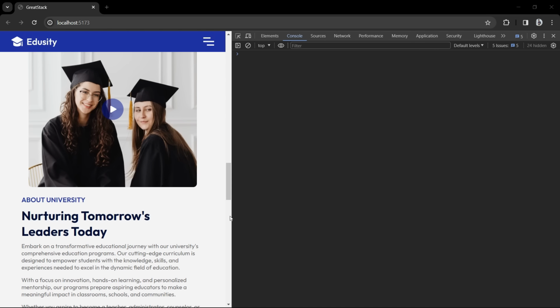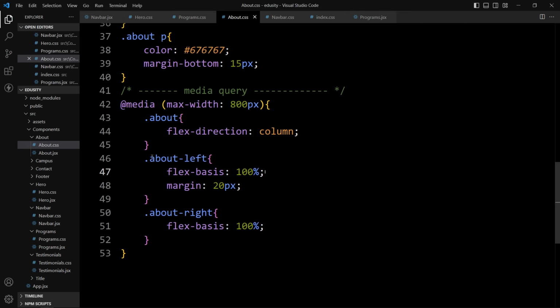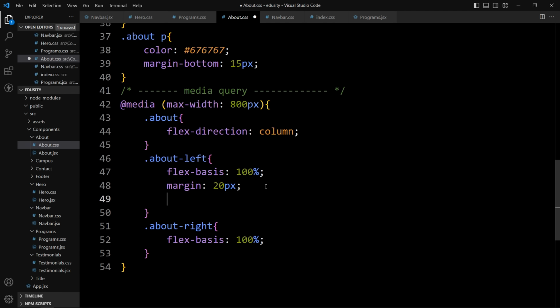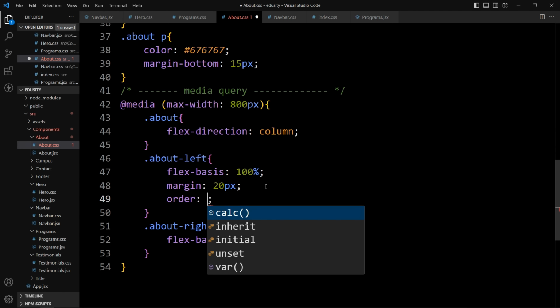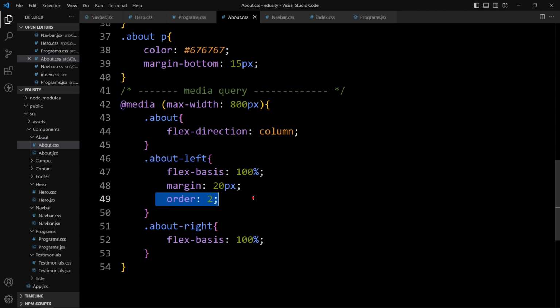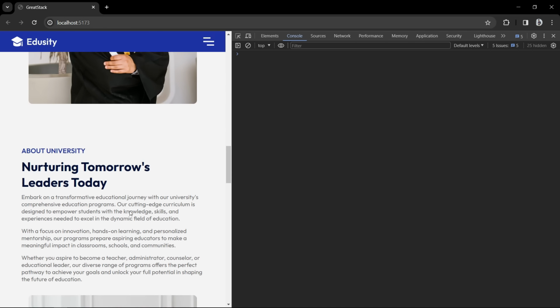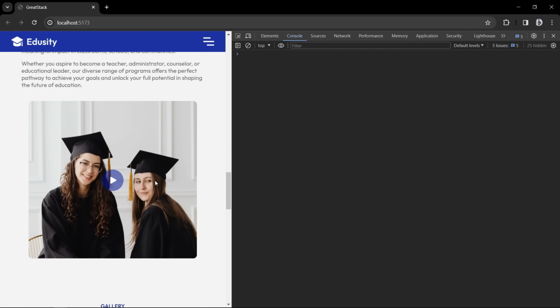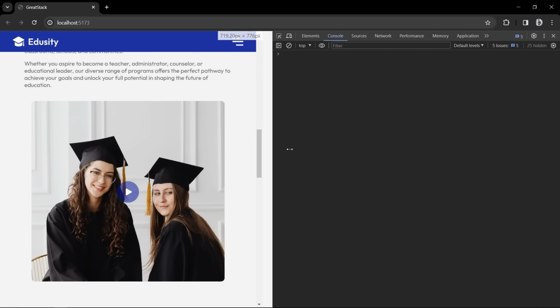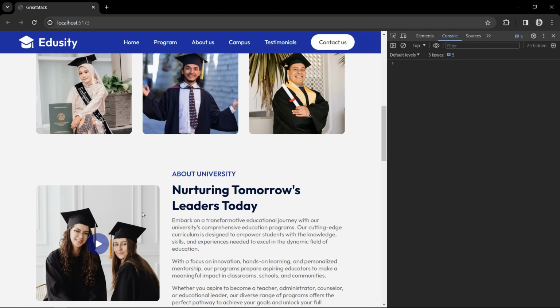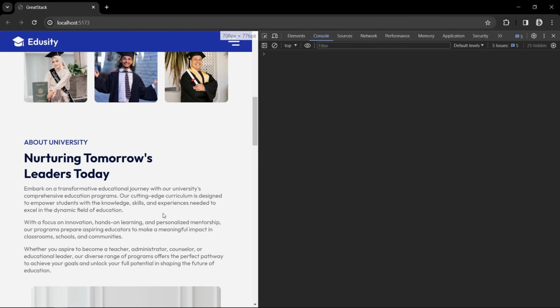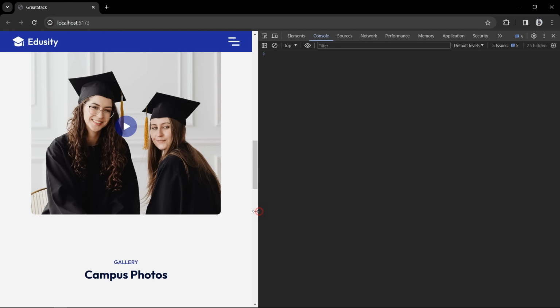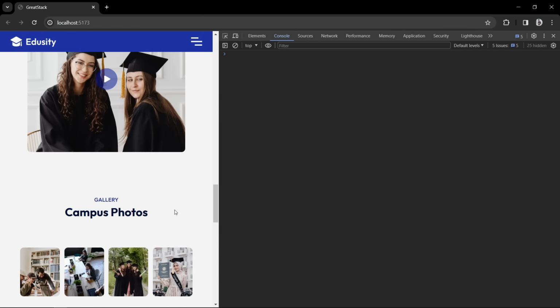For that, let's come back, and here we have the about left. In this one, just add order 2. That's it. If I add order 2, then you can see first it will display this text and after that this image. And if I increase the width, first it is displaying image and after that text. So this is how this about section is also responsive for smaller screen.